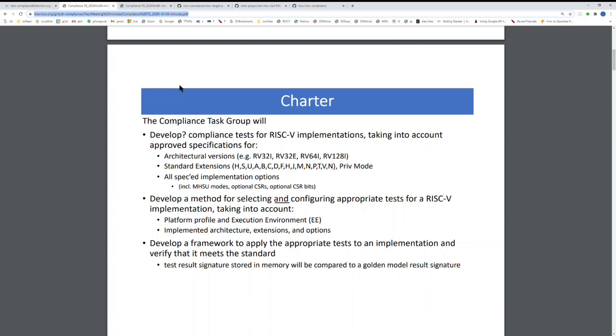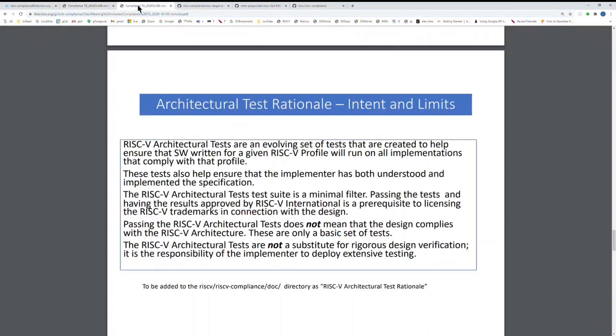And the focus is to have tests for all of the extensions, to also develop a method for selecting and configuring the tests so that you can take into account the environment that they run in and the different architectures, and then to also develop a framework to make sure the appropriate tests are run and verified so that you can check that your device under test, using a signature, is the same as a reference model.